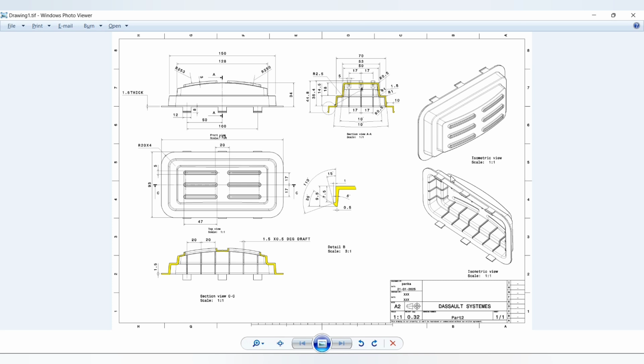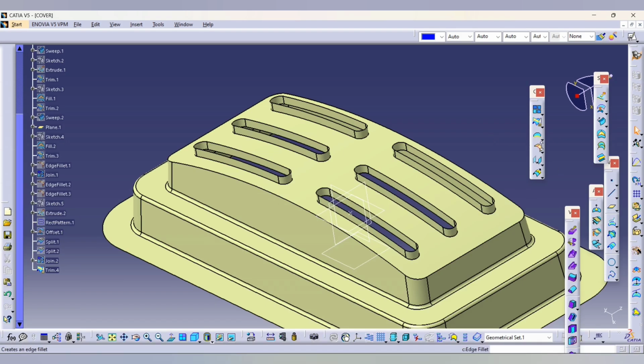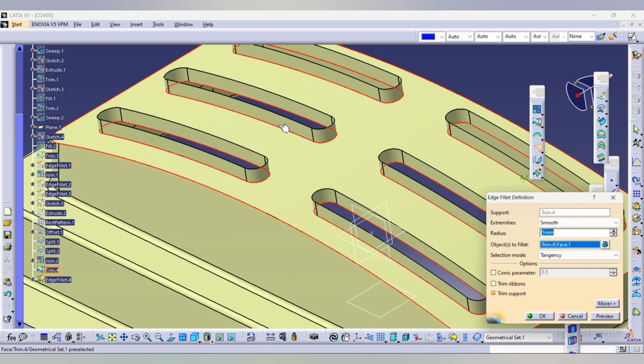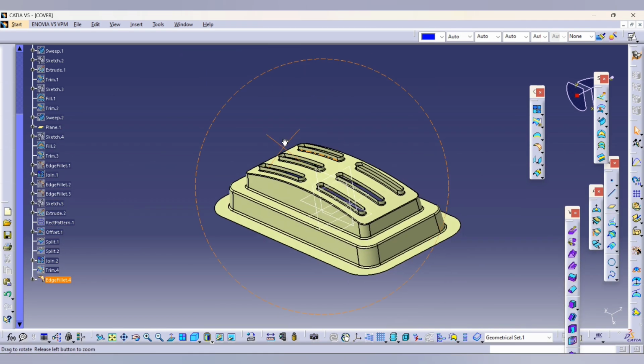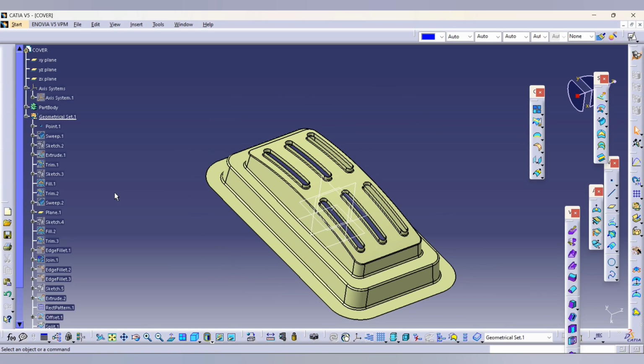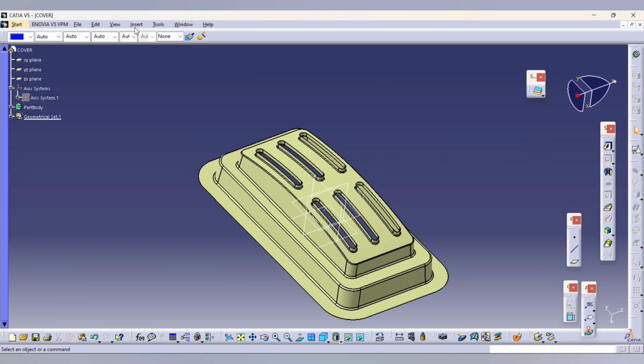Okay, so let's move on, those are completed. Now it's the rib. Ribs are basically added for strengthening purposes, and before that we'll add whatever radius is there. So before the rib we have to convert this part into a solid. So we'll enter the Part Design.